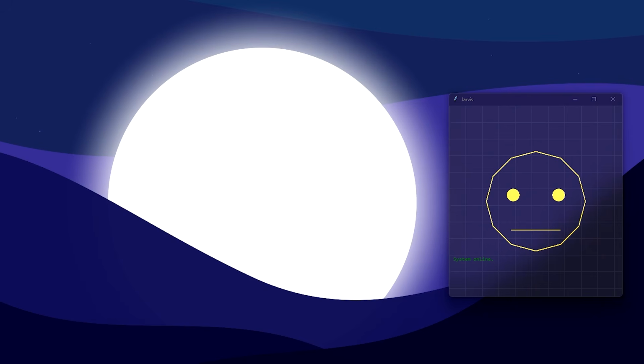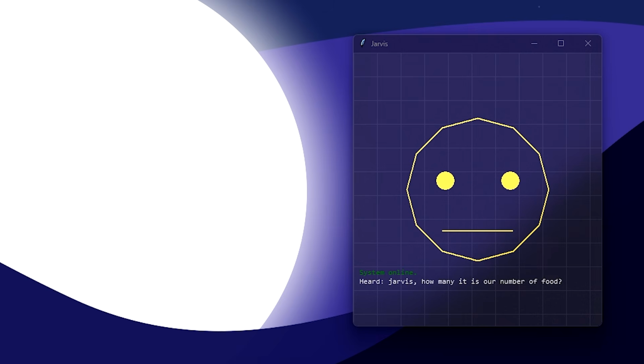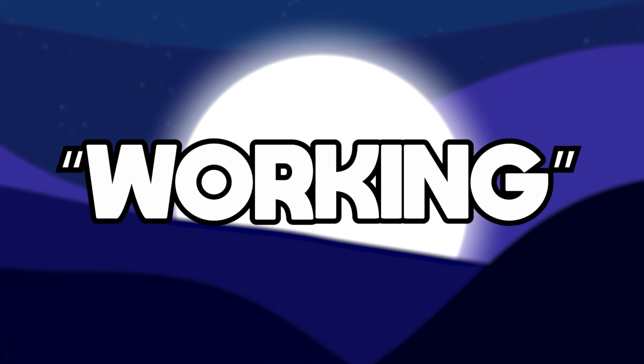For the last 3 days, I've been working non-stop on trying to make a Jarvis-like AI that can actually do things on my PC. And let's just say, I can see why some people don't like AI. Jarvis, how many inches are in 1 foot? I did not say that. But eventually I got it working and I created this all on my own without any help.